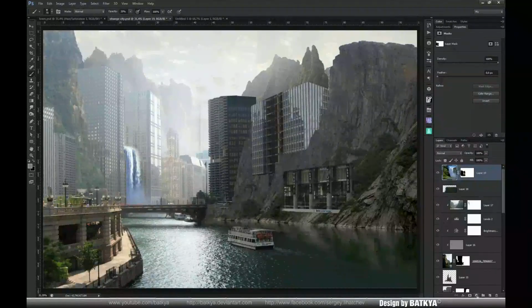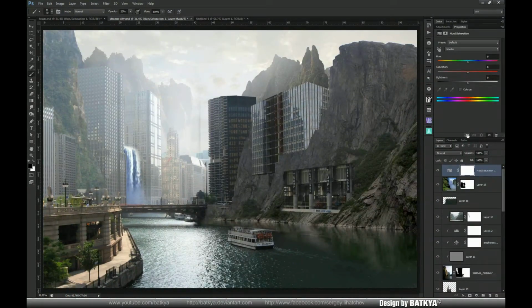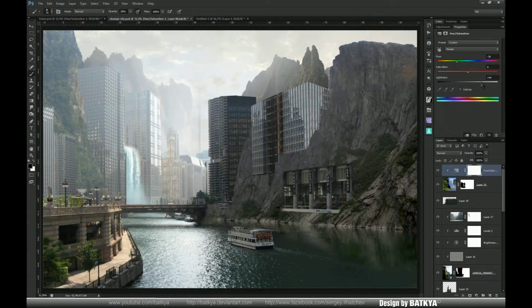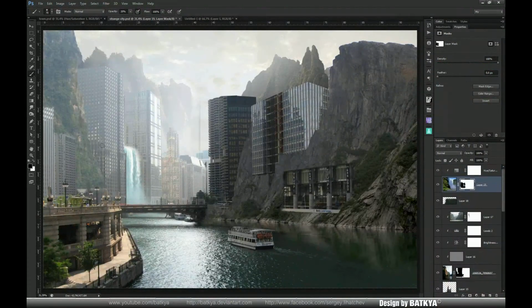Correct the colors of your waterfall using the hue saturation. Do it a little bit less saturated so it matches your image better. And also fix your waterfall so it looks better and does not flow where it wouldn't fall naturally.